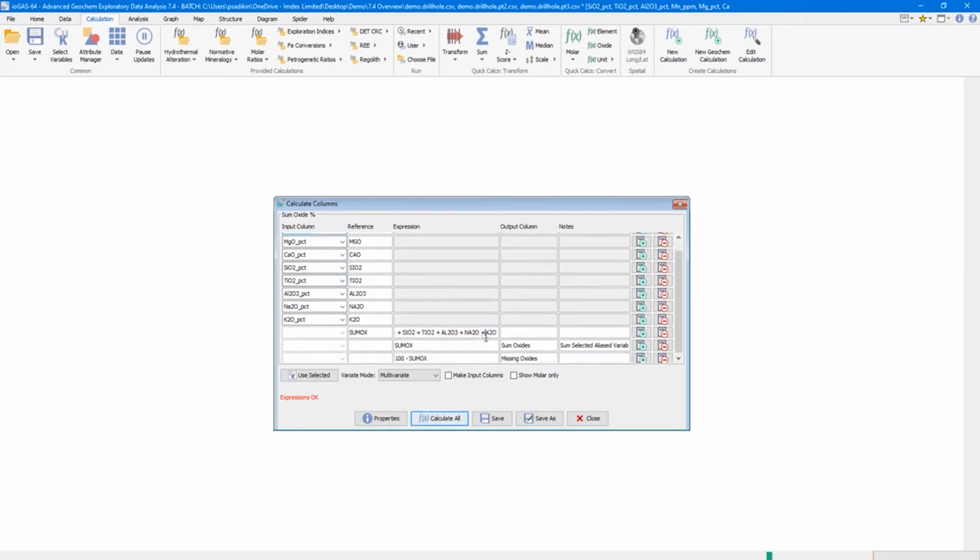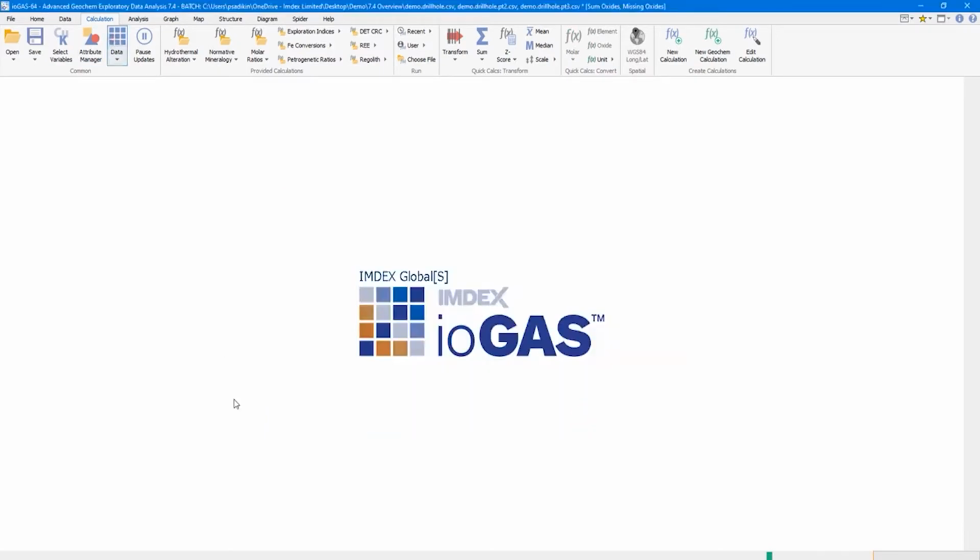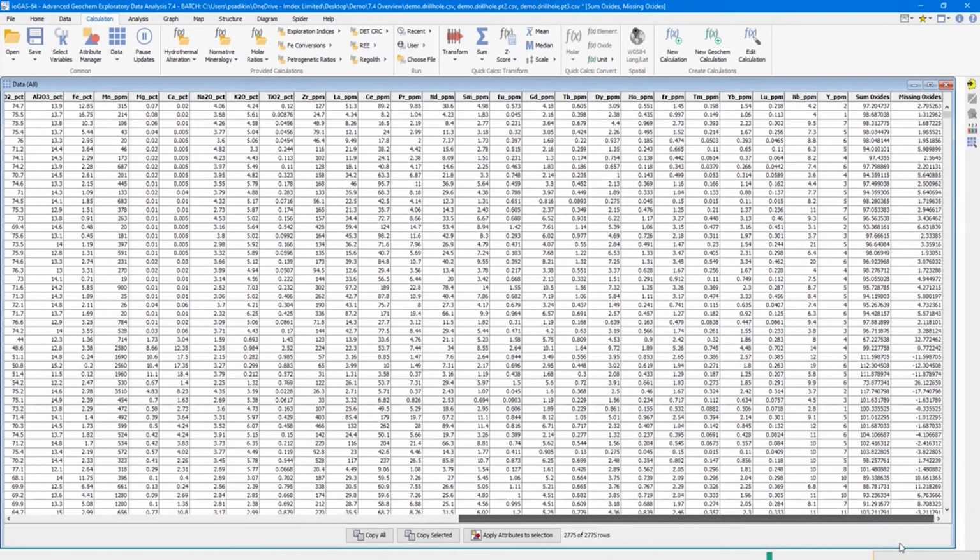As I click calculate all in this dialog, it will calculate some oxides and missing oxides as 2 new columns, which we can see here. After I bring up the data view, you go to the end, and it will bring up the some oxides and the missing oxides as 2 new columns. So there's another option here.